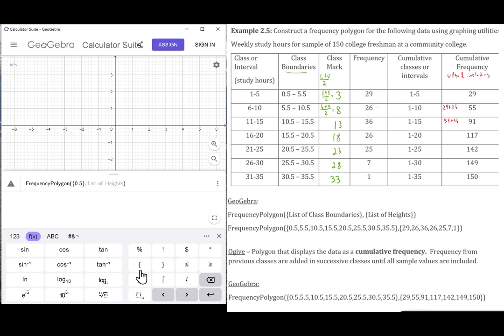So our class boundaries here start at 0.5, and then we're just going to enter every one of these class boundaries. I have it printed in the notes as well. You can just follow along with that. Give me a second while I type these in. 15.5, comma, 20.5, comma, 25.5, 30.5, 35.5, and that's it. We don't need the extra comma.